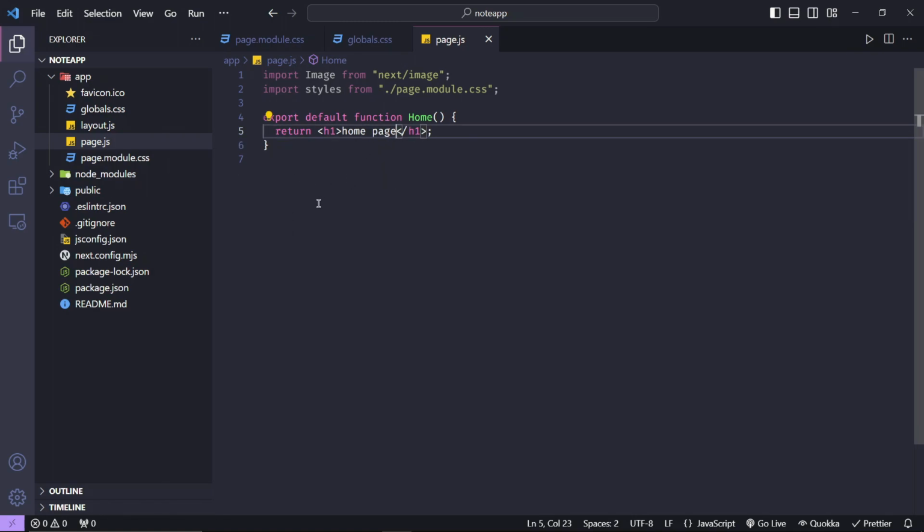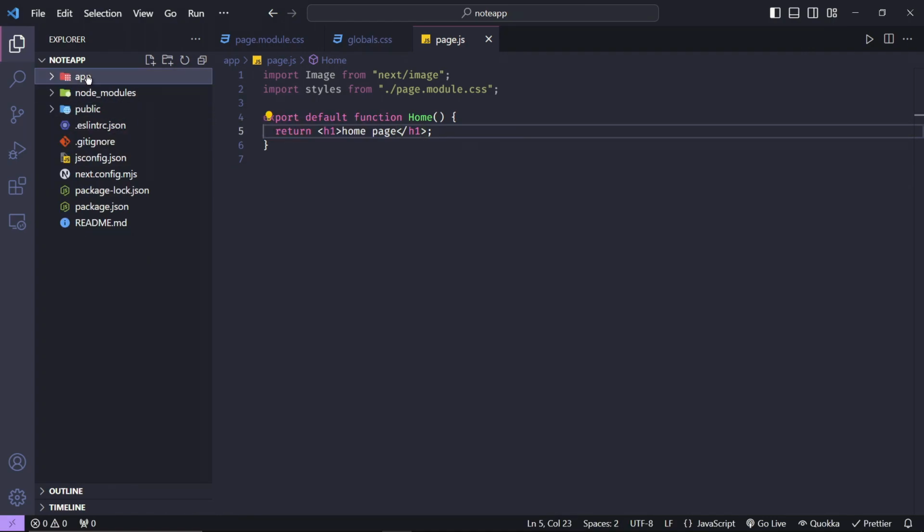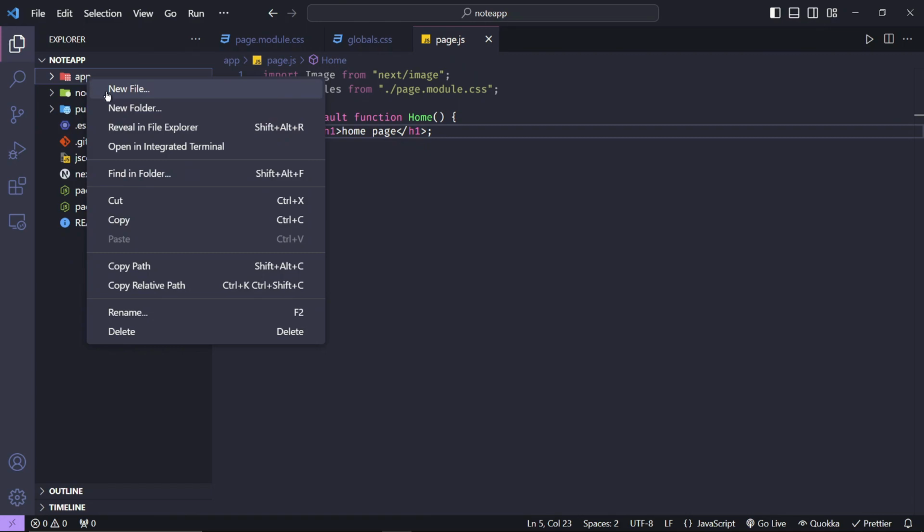Now, before diving into other concepts, let's first understand routing in Next.js. Next.js uses file-based routing. That means if you create a folder inside the app directory and create a file named page.js inside it, then that route will be visible. Right now, we only have one page.js file at the root, so the user can only navigate to the root or the home route. To create other routes, we have to create a new folder inside the app directory.